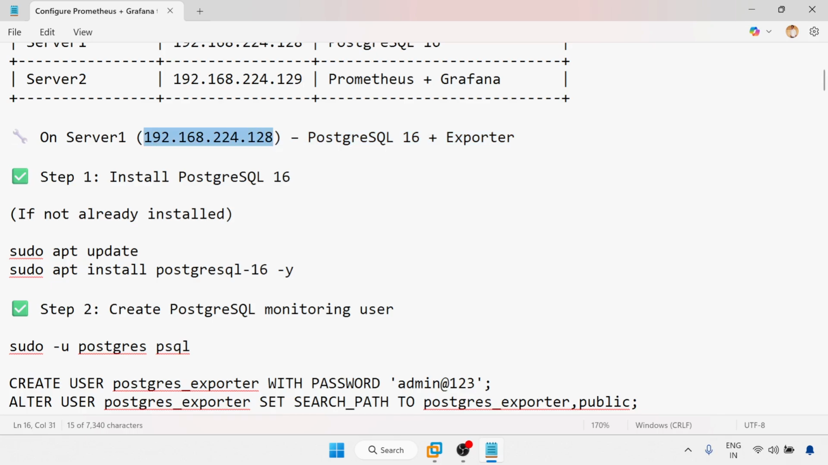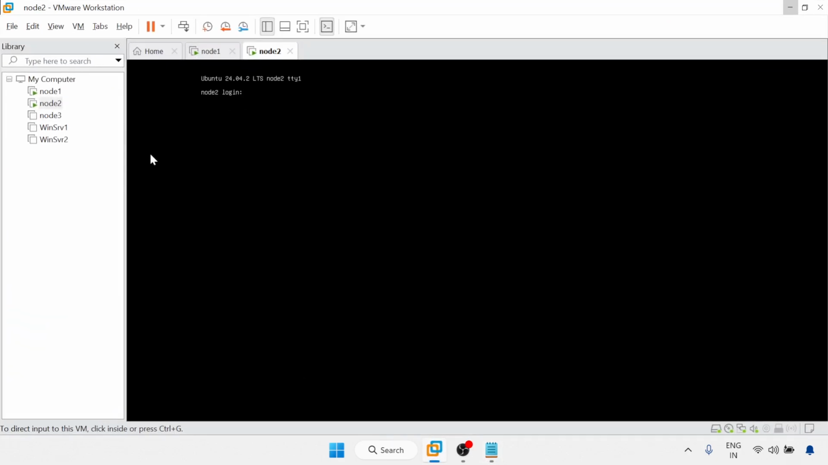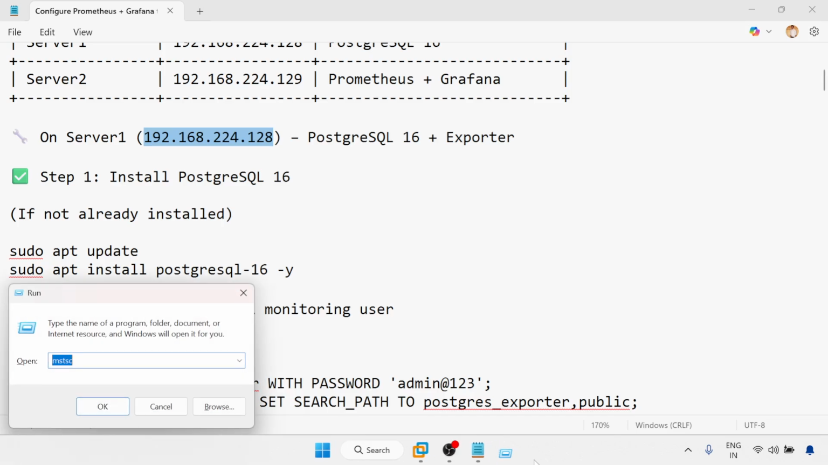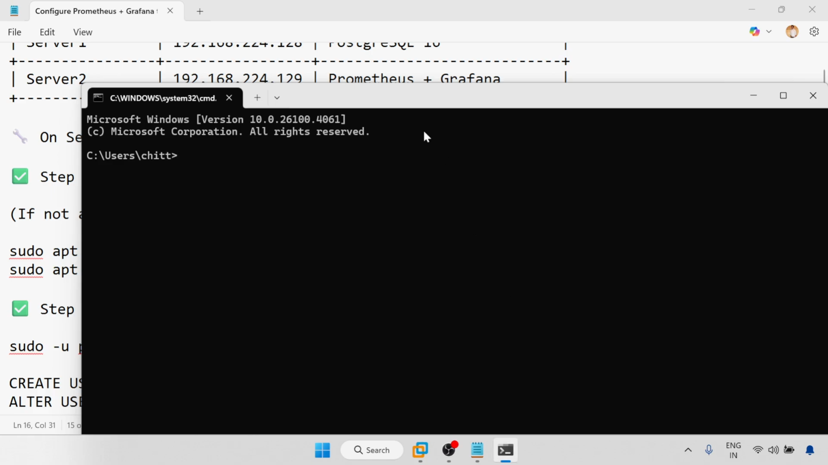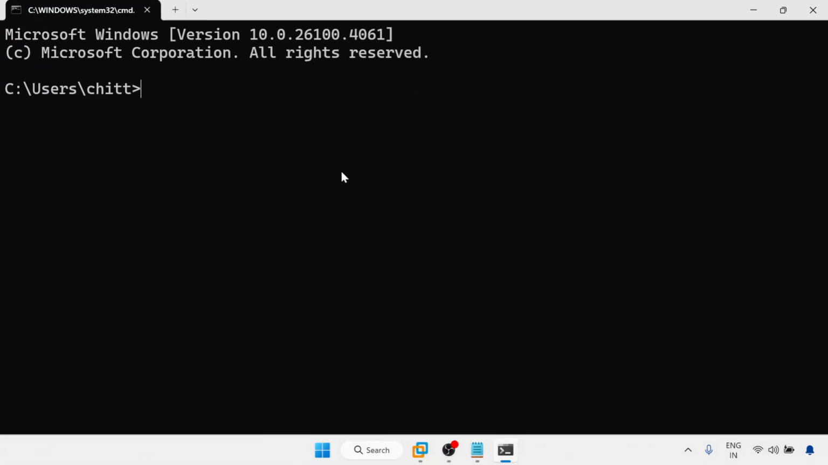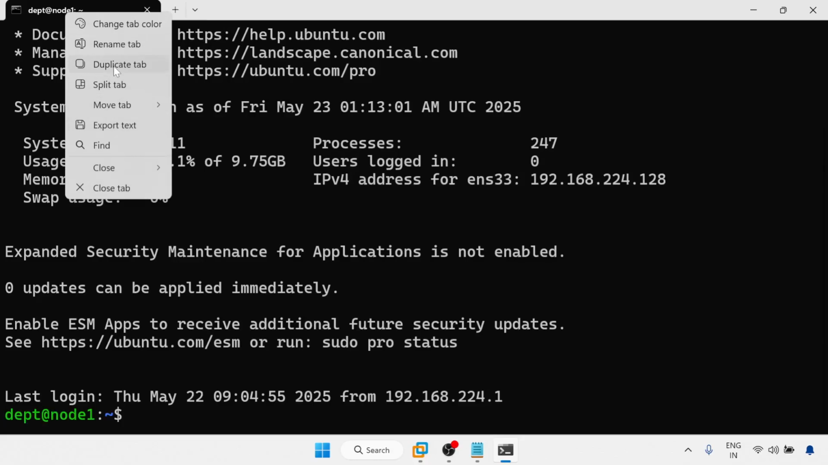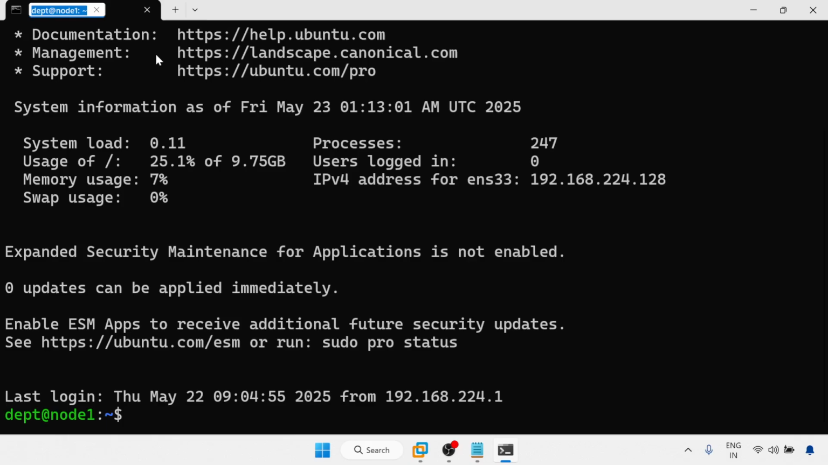So I'm going to access server 1. Both the servers are running Ubuntu OS, and both servers are hosted on VMware Workstation. Let me access the server. So Windows R, CMD, SSH at 128. So this one is server 1.